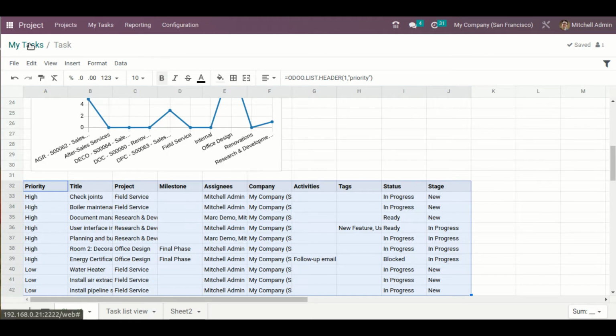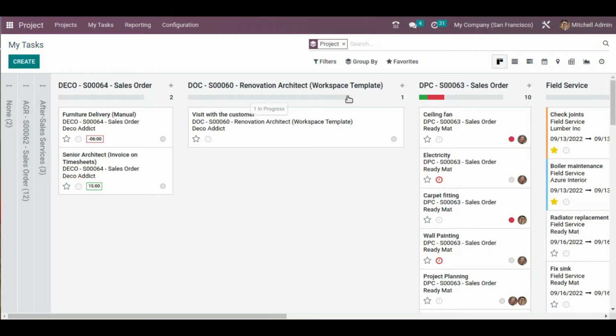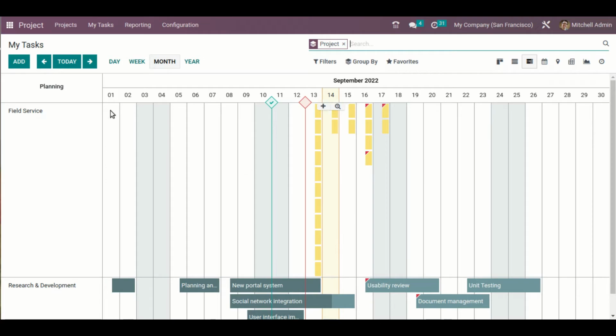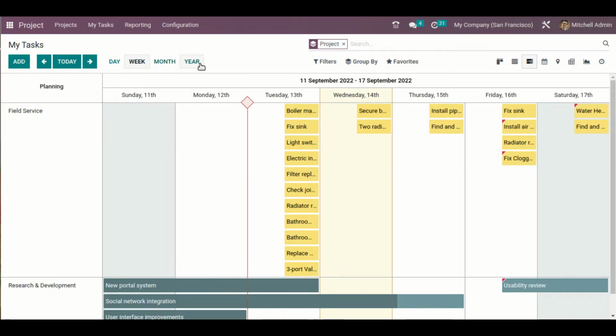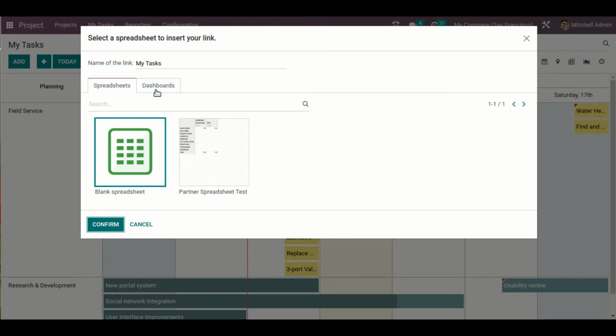Now going here to my tasks again. Like this, the link I have given in the spreadsheet for Kanban view, just like this for the Gantt view also I will be able to provide this link menu in spreadsheet. So I will also add it.